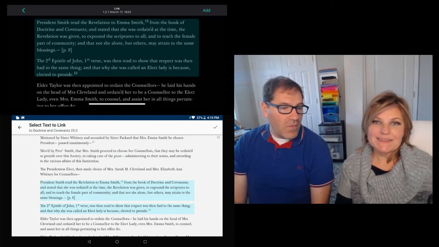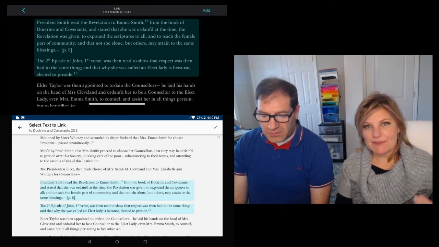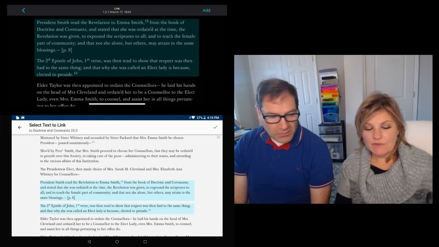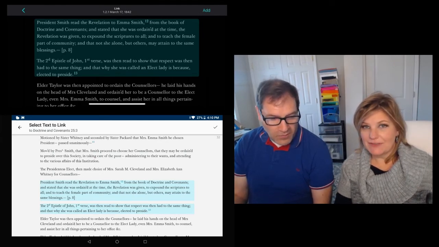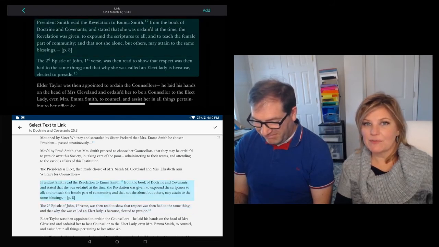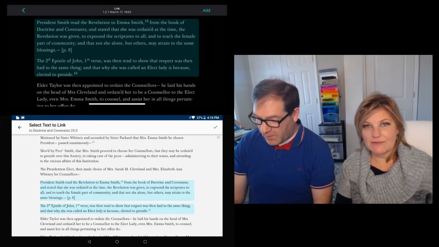Good. So this is the documentation where Emma Smith's elect lady prophecy was fulfilled. So just as before, we've talked about the deceptively easy way to link: you just tap in the center of the paragraph, select the two paragraphs you want to add to your link. Jared's going to click the right-hand check mark.